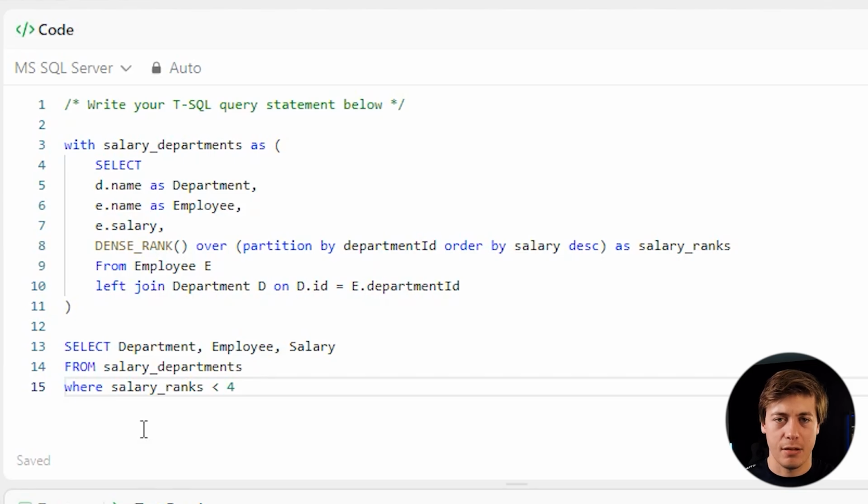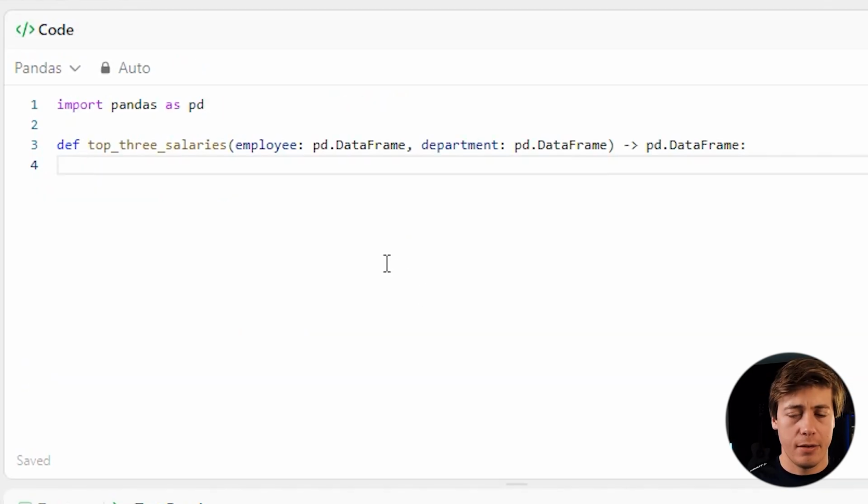All right, let's take a look at the Python pandas. All right, Python pandas side of things. First thing we're going to do is we're going to make a merge data frame, kind of like how we set up the join in that CTE.